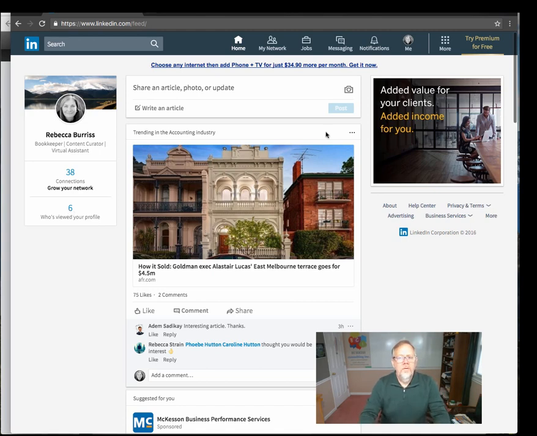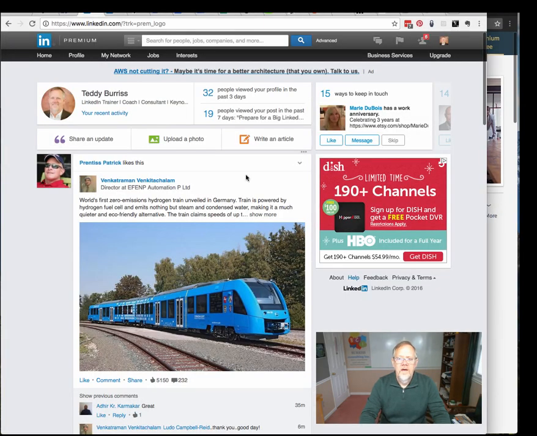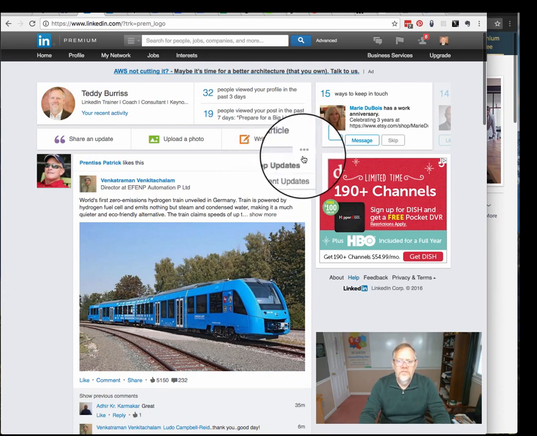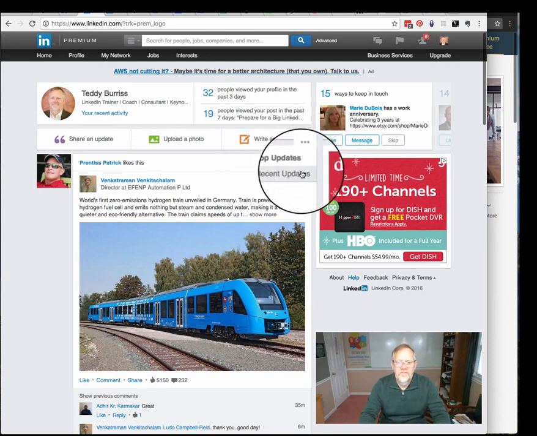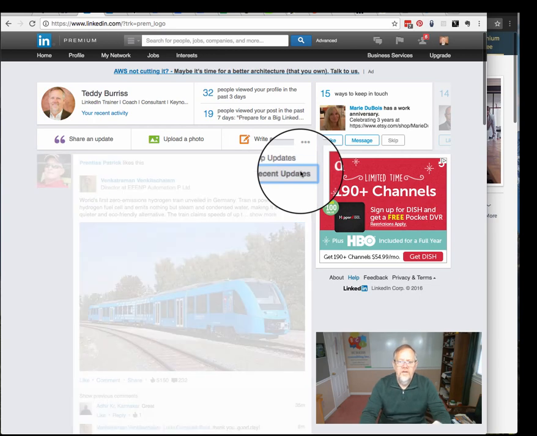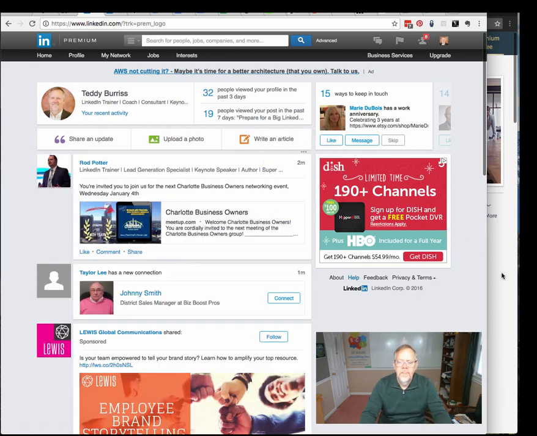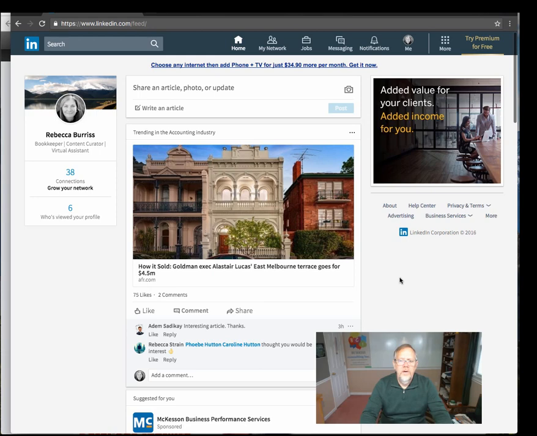Another big change that you will notice is that on the old interface, let me switch back to the old interface, I have these three little dots right here where I can go to top updates or most recent updates. So I can switch back and forth. However, on the new interface, we no longer have that option. It is gone. And I have looked, and I cannot find where I have the ability to switch back and forth between recent and top updates. So we've lost that.